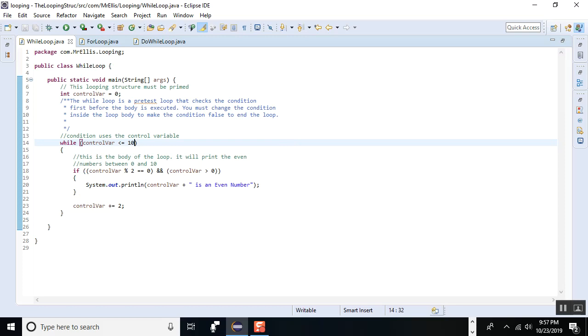Now let's examine what it does in the body. We use the modulus symbol here. I use modulus to check to see if this variable is even. Some people may say, how do you know it's even just because you mod 2? Well, modulus is the remainder of a division. If you divide an even number by 2, the remainder is 0. If it is 0, then that number is an even number. So I'm going to find even numbers between 0 and 10.